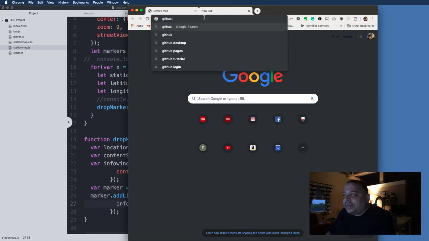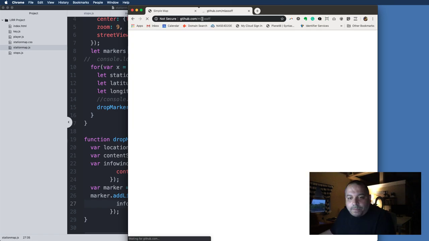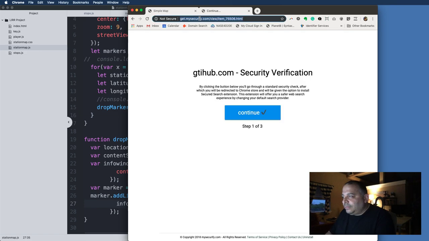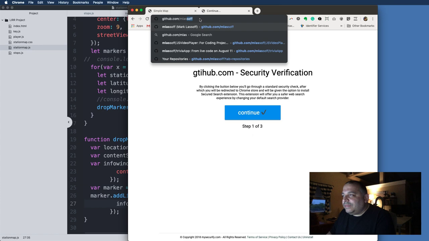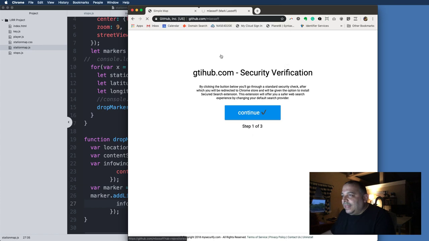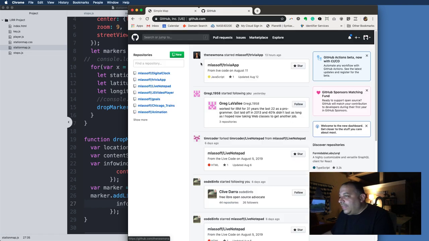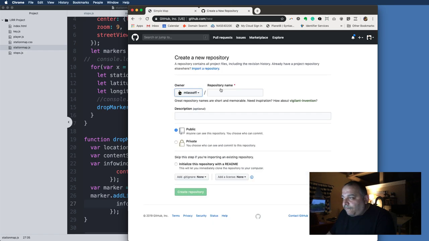So I am github.com/mlassoff. That doesn't look right. github.com/mlassoff. That's what happens when you spell GitHub wrong. Let's add a new repository for the LIRR project. From a live stream on August 12th, 2019. Today's August 12th, right? Yeah. Okay, this will be a public repository. Let's create it.